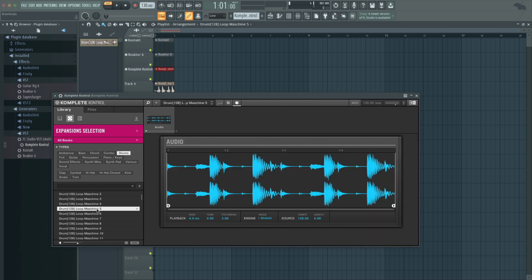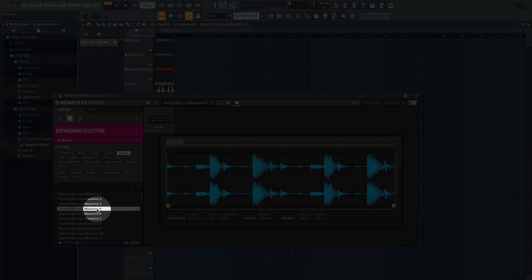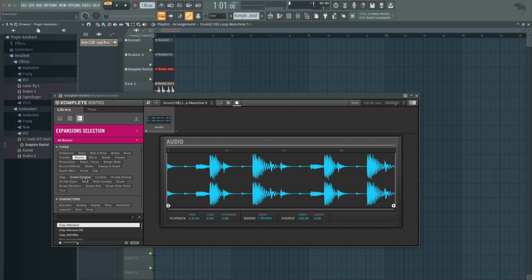The same goes for one-shots. If I click on the one-shot icon in Komplete Kontrol, I can filter for sounds like kick or snare. I can drag these one-shots directly into FL Studio, or you could build your own drum kit using FPC in FL Studio.